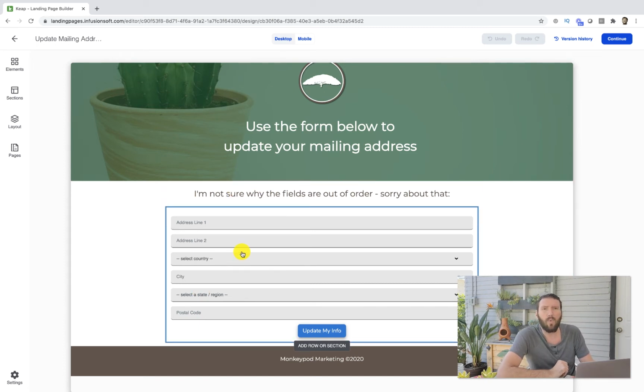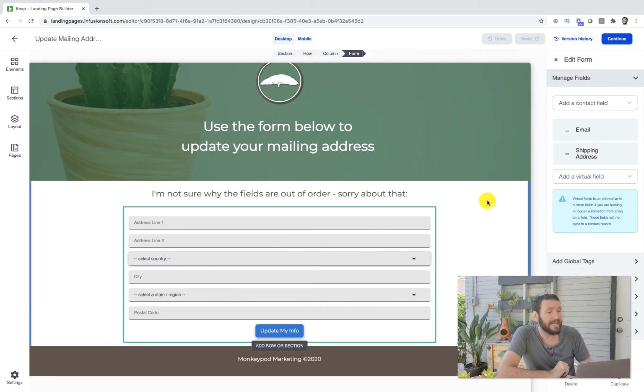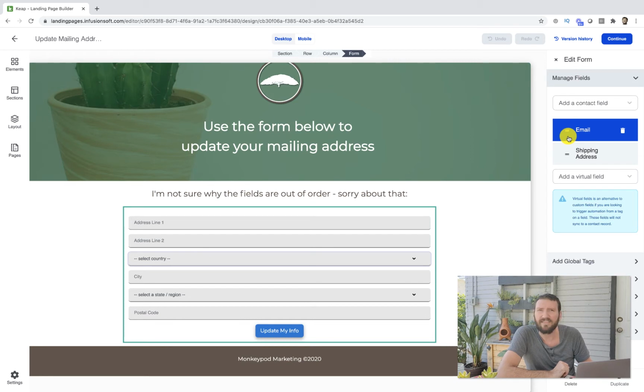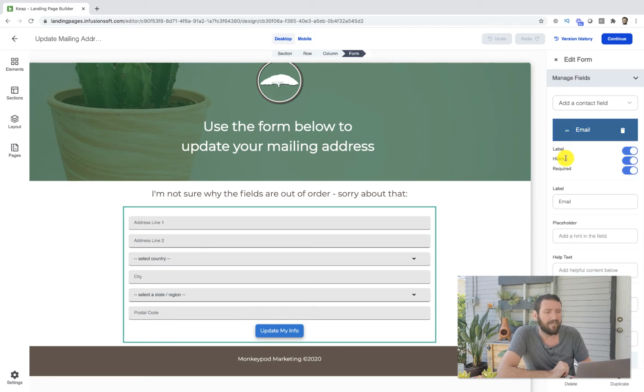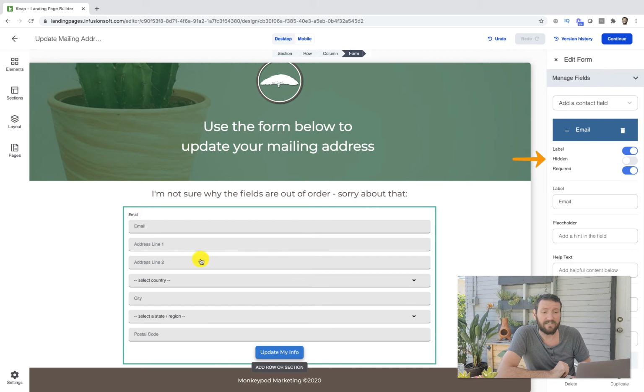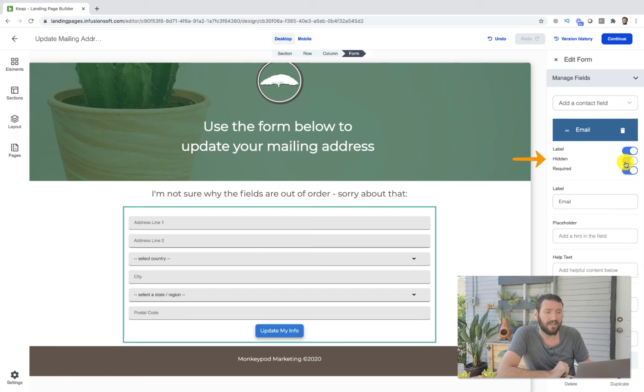Now, there's one additional field that you need to have in order for this address to be successfully mapped back to the contact who is filling it out. And that is the email address. You'll see email address is listed here, but I do have it hidden, meaning that it's not displayed as something that they can fill out. I keep that hidden so that they don't have to do the work of typing in their email, and it tells the system which contact to match that new information to.